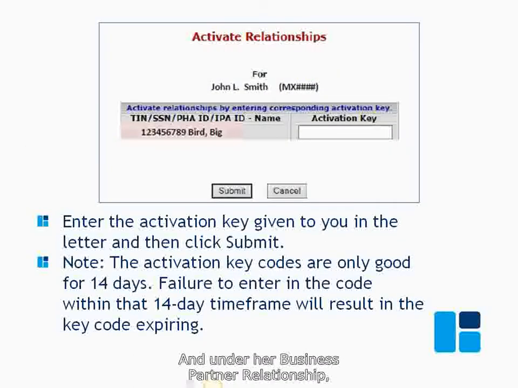And under business partner relationship, instead of requesting a new relationship, you're going to hit the drop-down menu to activate a relationship. And when you go to activate the relationship, it'll have the TIN number that you used to request it and the entity name.